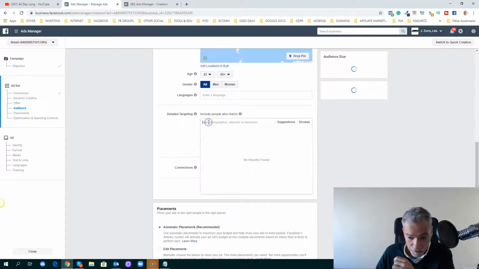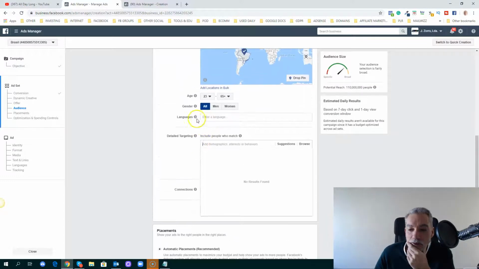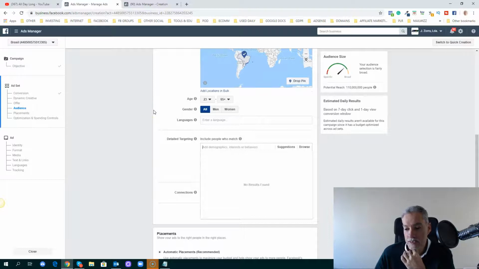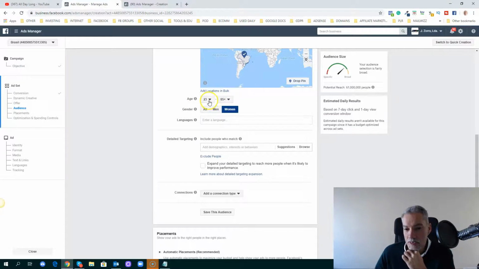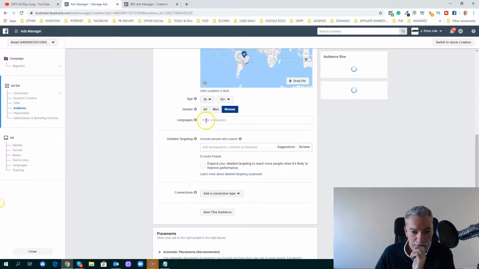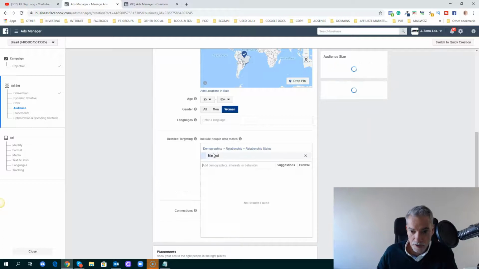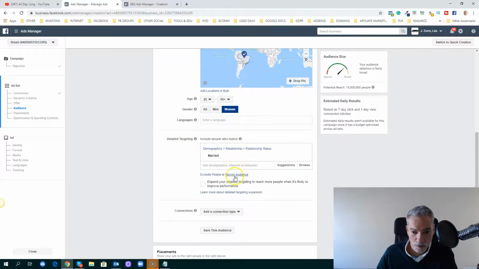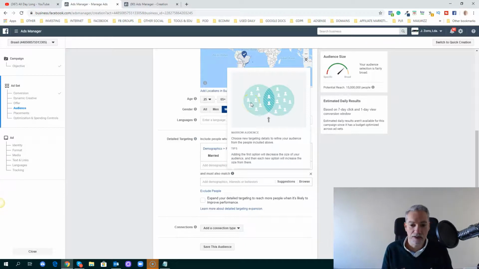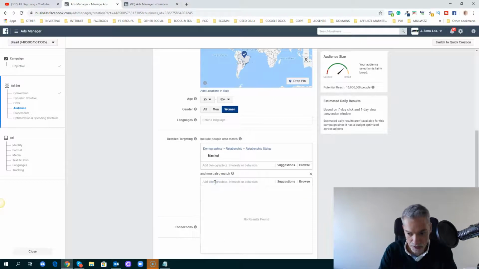But here, for instance, let's suppose that I'm targeting married women with kids. So I will only target women here. Probably I will increase the age a bit, I don't know, 25. And then here I can look for married, and then I will narrow the audience. So I'll leave it as it is here, and I will narrow the audience. This means that I'm going to intersect the two groups. So I'm just entering here parents.